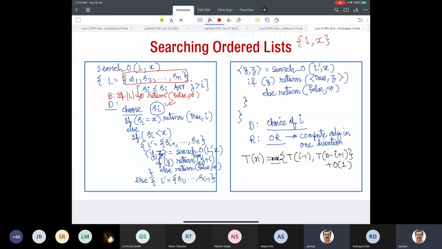Yes, sir. I choose a particular element Si. I check if Si is X. If Si is X, my problem is solved. And because the list L is ordered, if Si is less than X, I have to look at the list beyond Si. If Si is greater than X, then I have to look at the list to the left of Si.